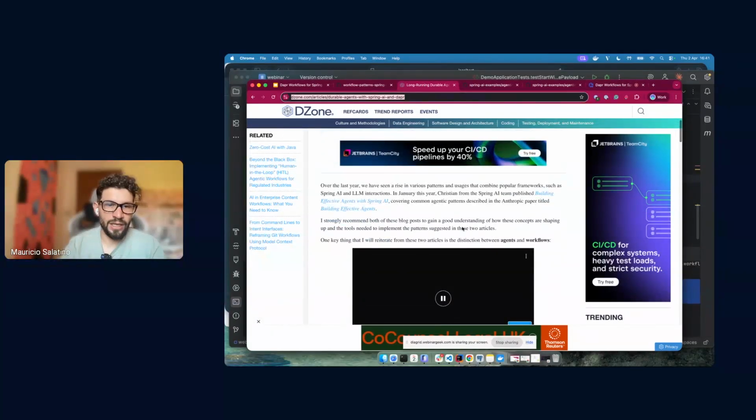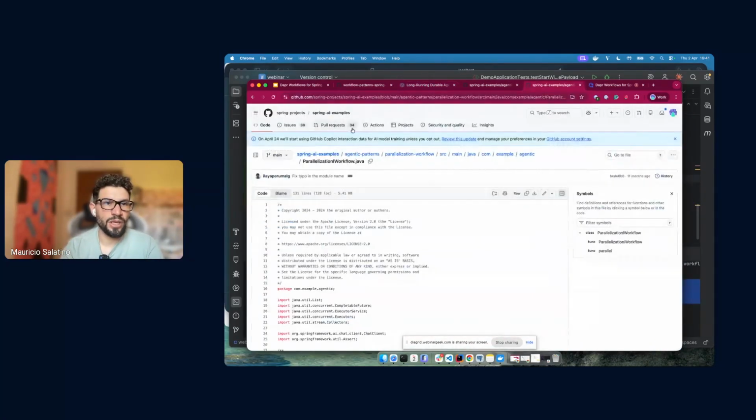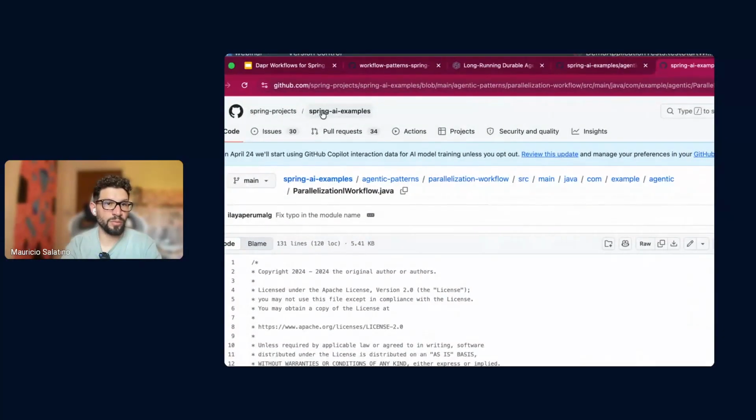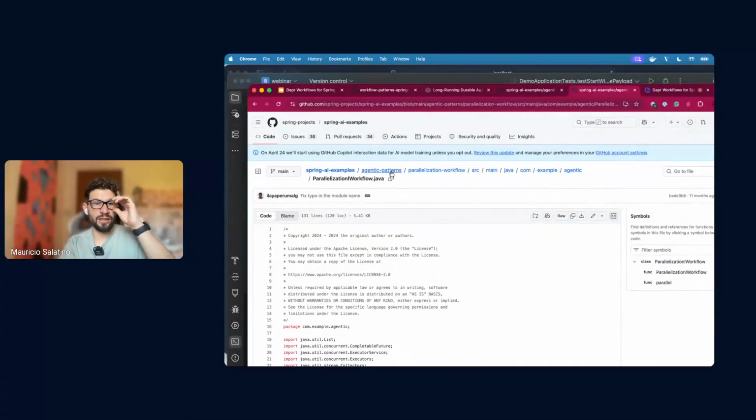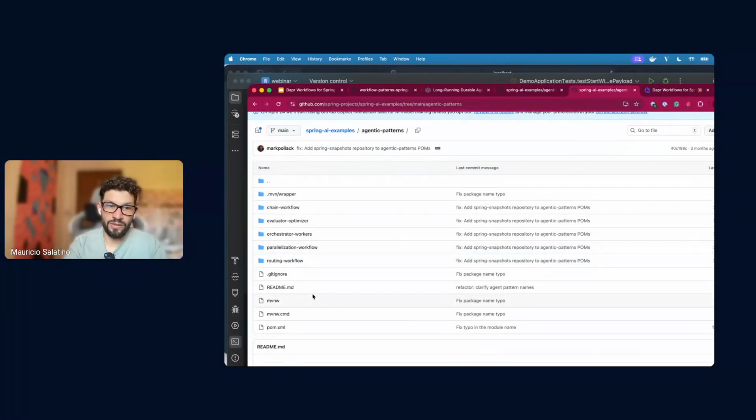In this blog post, what I discuss is agentic patterns in general. The Spring AI folks created something called Spring AI examples in their Spring project repository. And inside that, they have this directory called agentic patterns. And as you can see, everything is a workflow, right? Like chain workflow, parallelization workflow, routing workflow. Orchestrator workers is a workflow, and evaluator optimizer is also a workflow, but they chose different names.